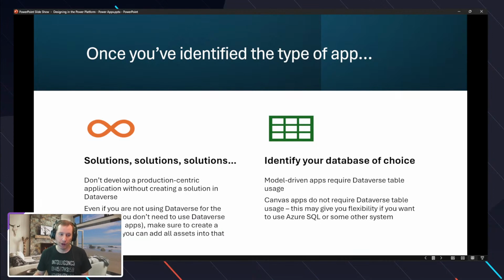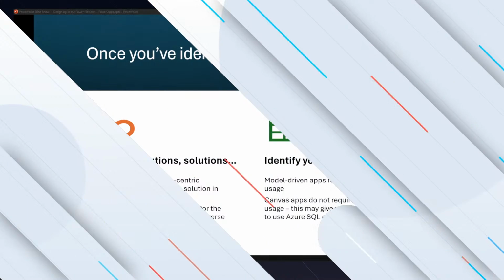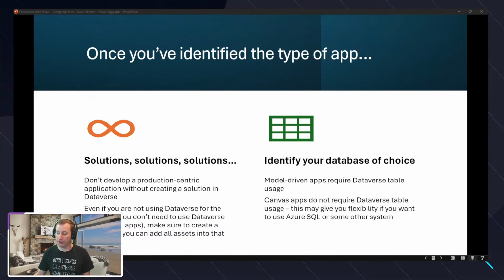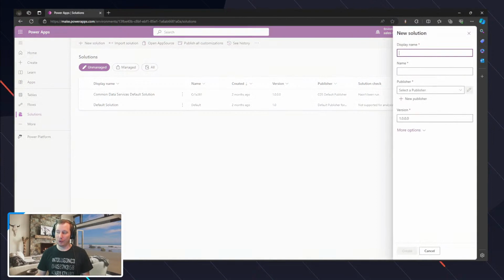Now, once you've identified the type of app, what you want to do is obviously use what we call solutions. I'm going to take this out so you can see the statement around this as well. When you're developing a production-centric application, you want to use solutions inside of Dataverse to group together all these different assets that you may be creating. And it's a really simple concept. Instead of going and saying new app, which it's great that they have it, what you can do is go to solutions, build a new solution, and call this my new application, right? Or something of that nature.